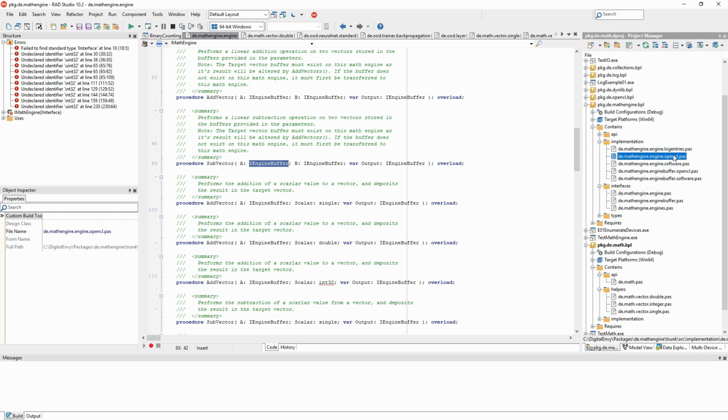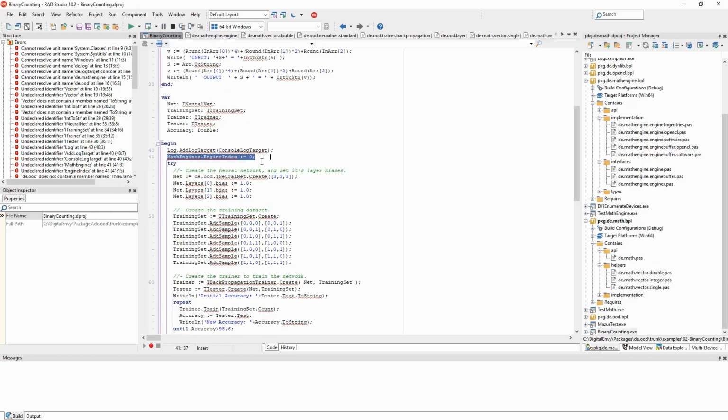Now the math engine has two implementations. It has an OpenCL implementation and a software, so that's a single-threaded CPU implementation. So that basically means that by selecting an implementation, I can select whether or not I'm working with the GPU or the CPU. So coming back to the binary counting example, I'm selecting index 0. Index 0 is always the software implementation. So what this is going to do is say single-threaded on the CPU, that's where we're going to run our network. Now I'm going to show you changing that in a moment, but there's a caveat that I need to cover first.